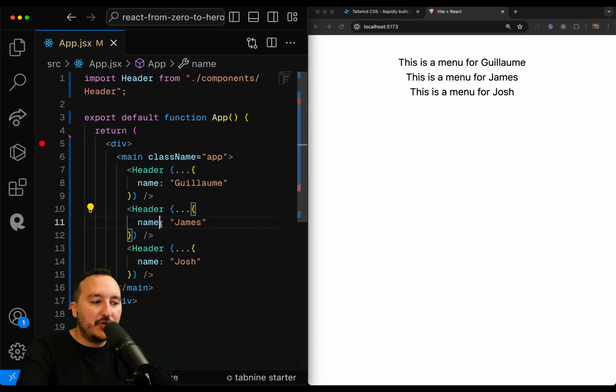This is how props work. And you can reuse this component and pass as many props as you want, in order not to copy-paste the code everywhere, but to turn your code into reusable pieces.